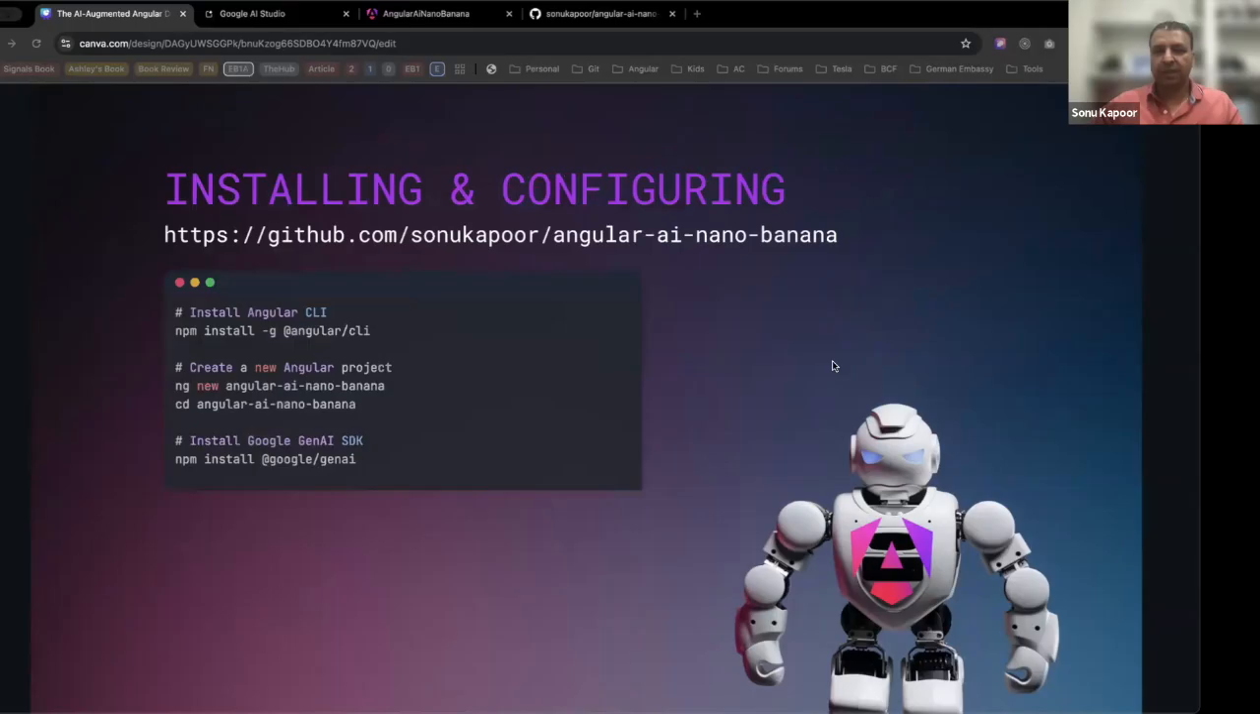So to keep things practical, let me quickly walk through the setup. So first, we install the Angular CLI if you don't have it. For that, you just run npm install -g for global, and then the package name, in this case, @angular/cli. So this will install the entire Angular framework globally in your system.